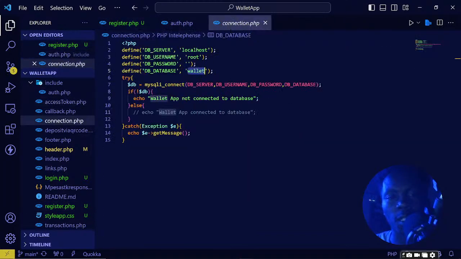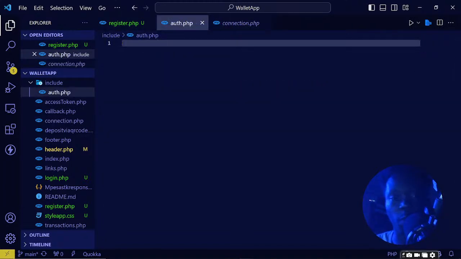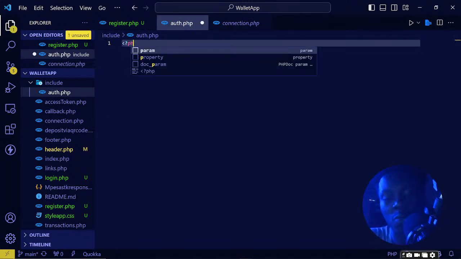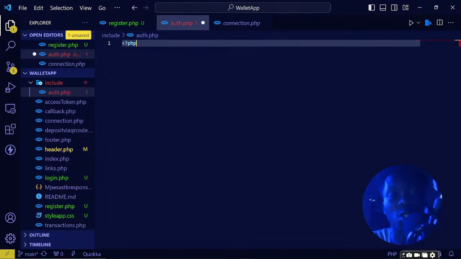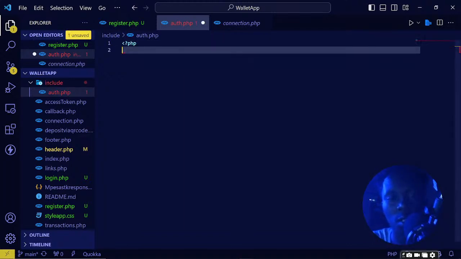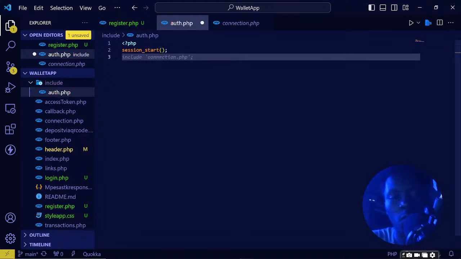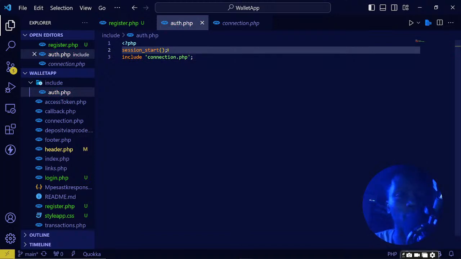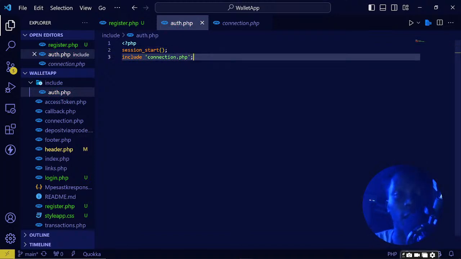Now we need to get this connection here by doing this. This is the auth page. Before we start, we need to start a session, because remember we will be using the session. So starting a session here, session underscore start. After that we will include the database connection. So we have started the session because we will use session, and then we have written include.